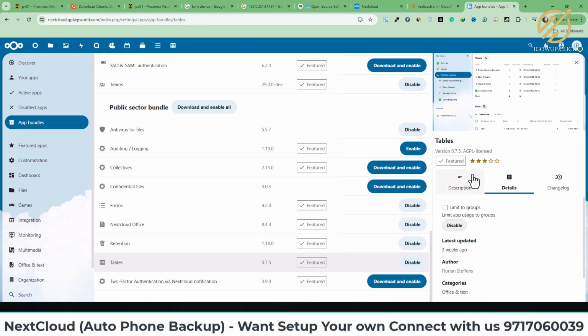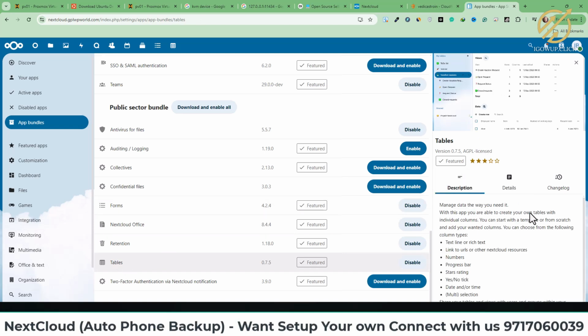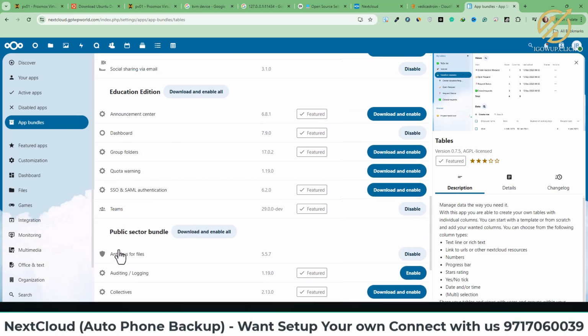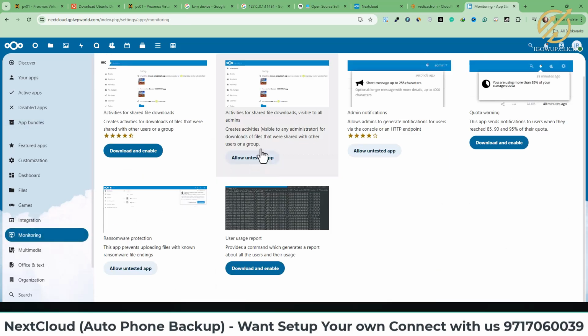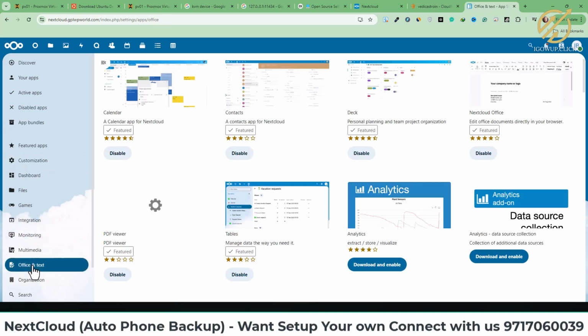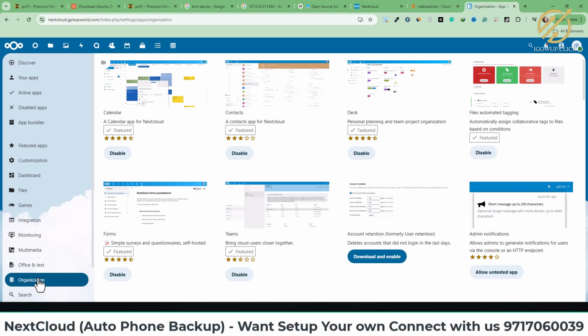If we see what exactly Tables is, we can go ahead and see all the things which you can use, right? So there are multiple apps which you can enable. These are some monitoring features. If you want to enable them, we can also enable them, but the more things you enable, the more the load on your server is going to be. So this is organization.